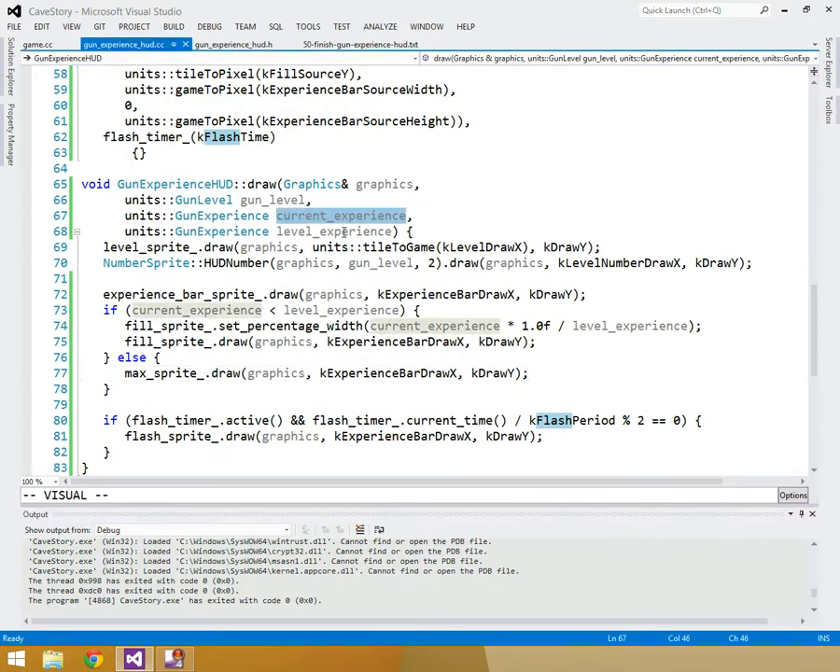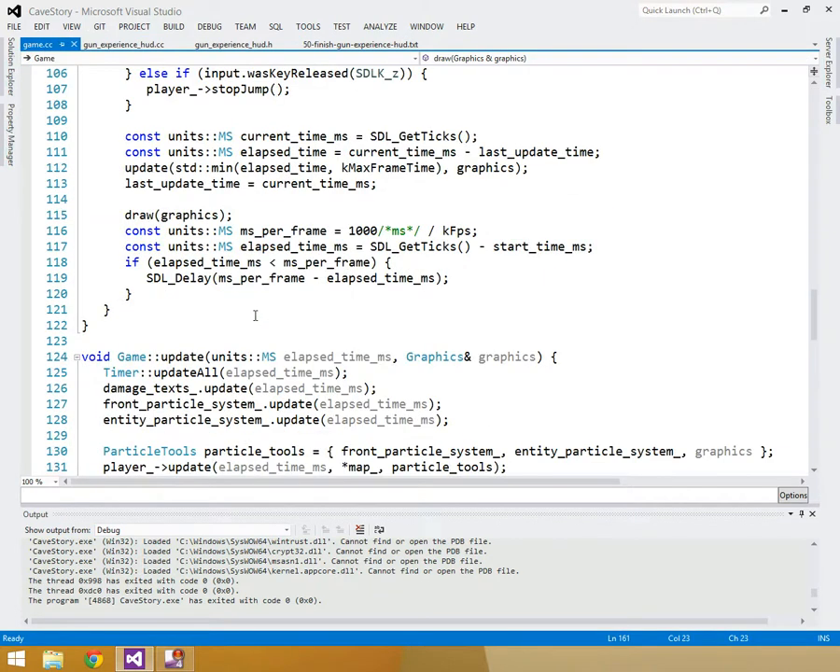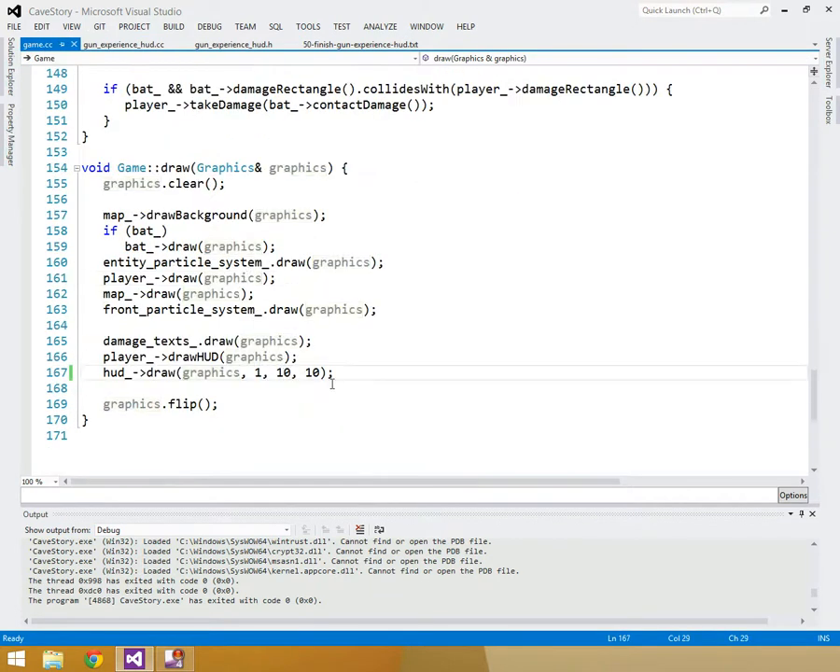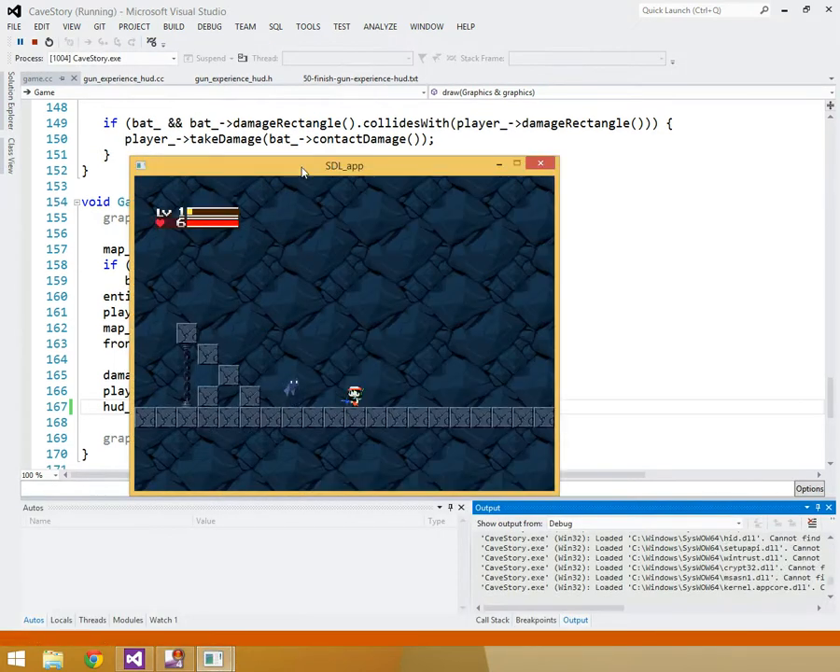Our current experience is equal to our level experience. Let's see, what else? Just make sure, one more time, by going back and setting this to like 1 out of 10, maybe. See how that looks? That looks good. Get a look at our flash.